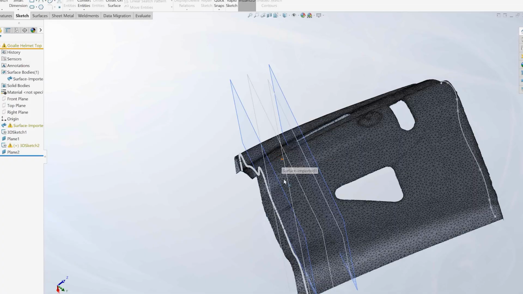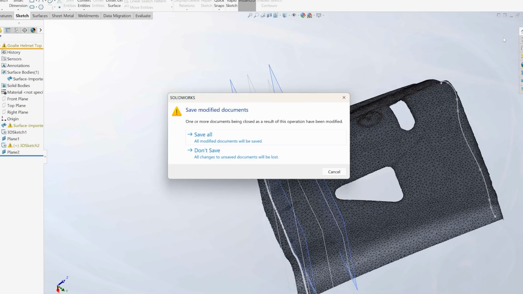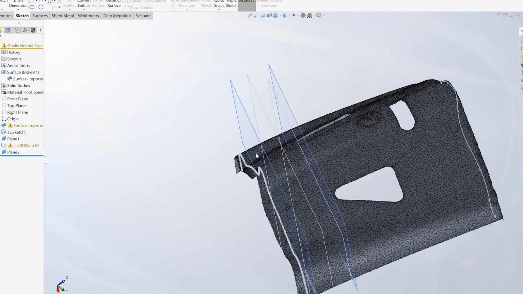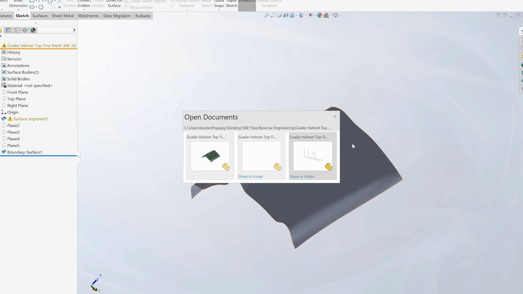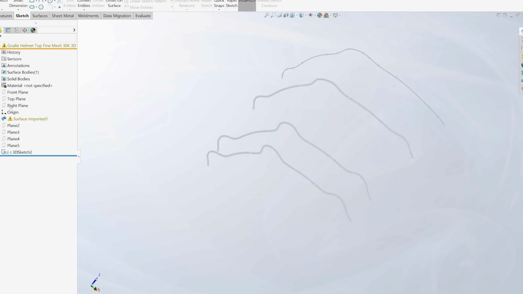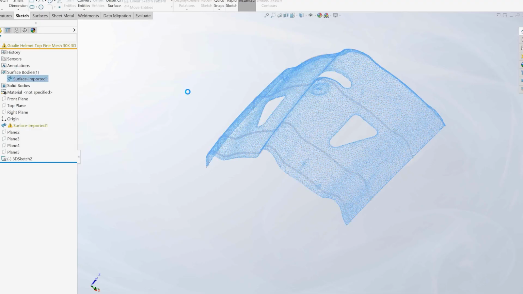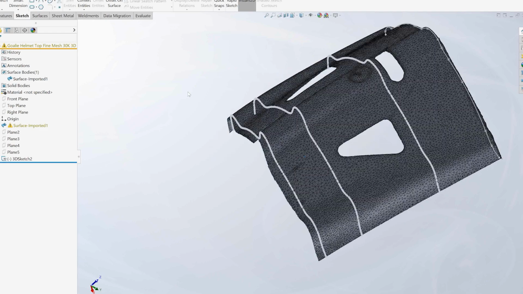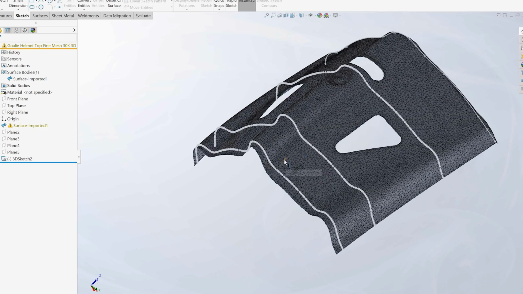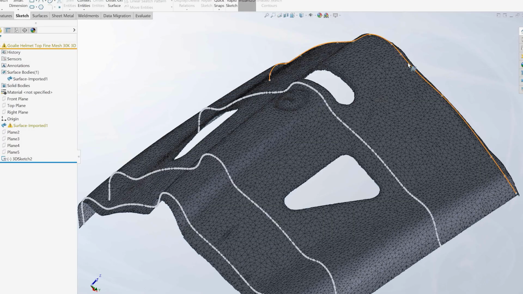and I would go through that same intersection curve process however many times I think is relevant to give me a pretty good approximation of the shape of that helmet. I'm not going to go through it now, but what you should end up with is something like this. So if I show that surface body, we can see there's our original scan data, and then we have a series of intersection curves along here, and we also have the one that I drew on the back edge.